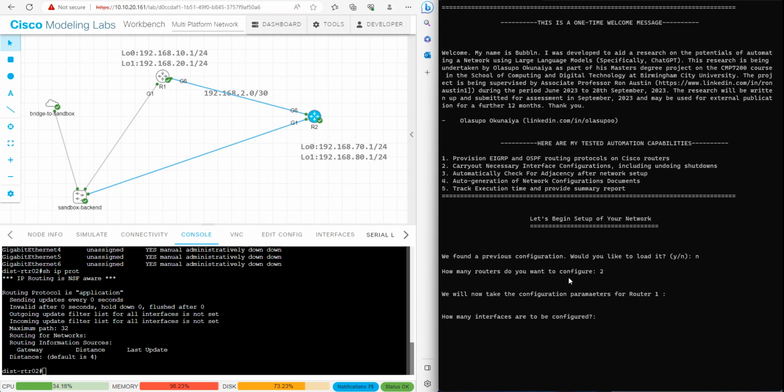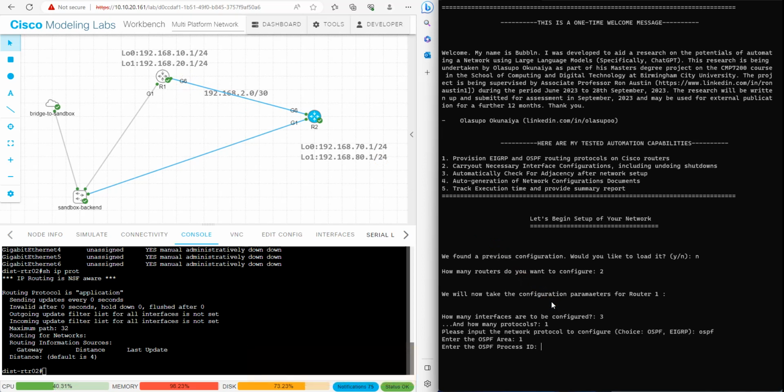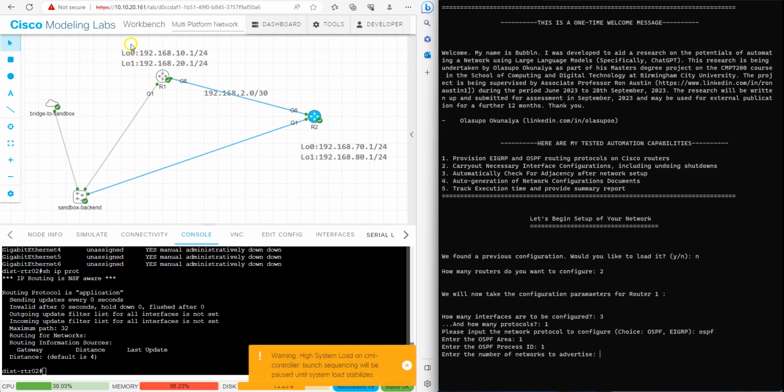So for router 1 now, how many interfaces are to be configured? We want to configure the two loopback interfaces here and the G6 interface, which makes it 3. And protocols, we want to configure just OSPF, that's 1. For OSPF, we'll configure area 1, ID 1, and number of networks to advertise. We want to advertise the network on the G1 interface, the two loopback interfaces, and the G6. So that makes it 4.